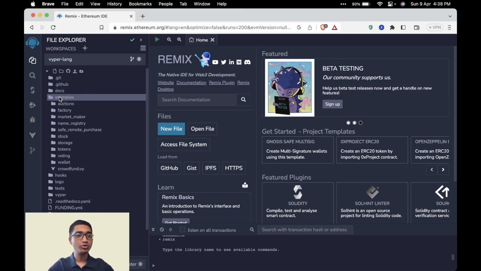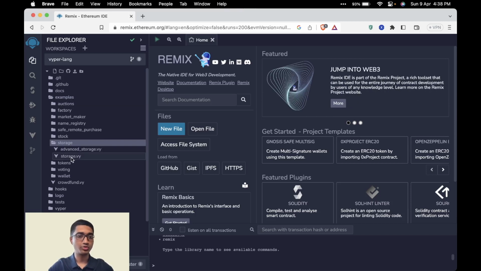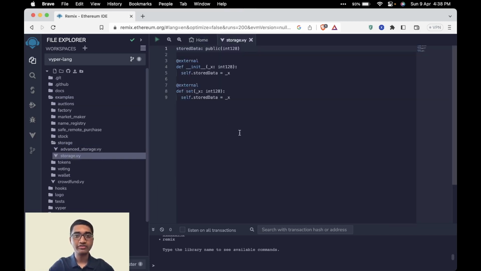For the time being, we'll go through a very simple smart contract to understand how it works in the backend. In order to do that, we'll click on something called storage and storage.vy. Note that .vy is the extension for Vyper code, just like .py is for Python. Now, clicking on this shows you the Vyper code, which is the smart contract itself, which shows you the functionality of what this smart contract will do.